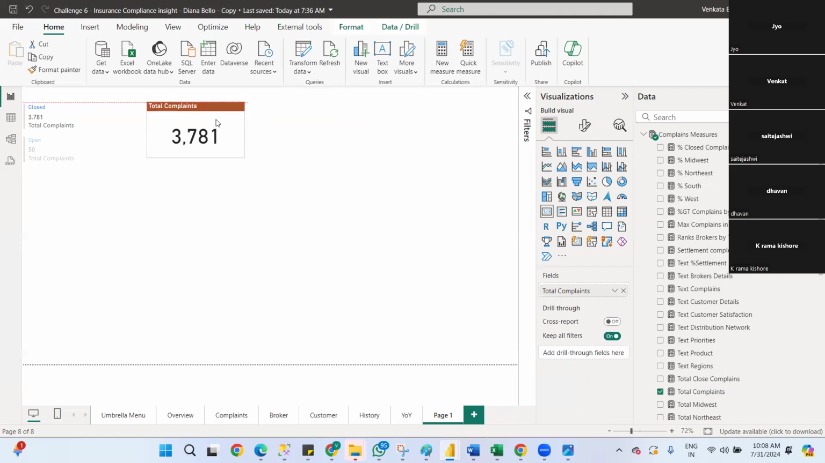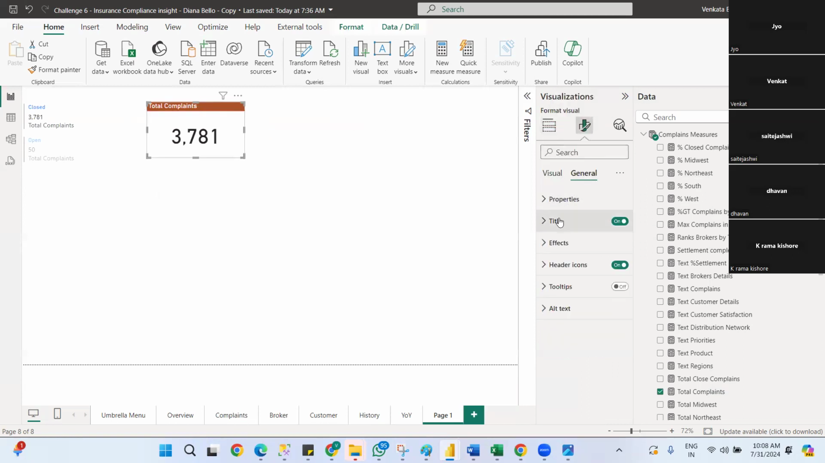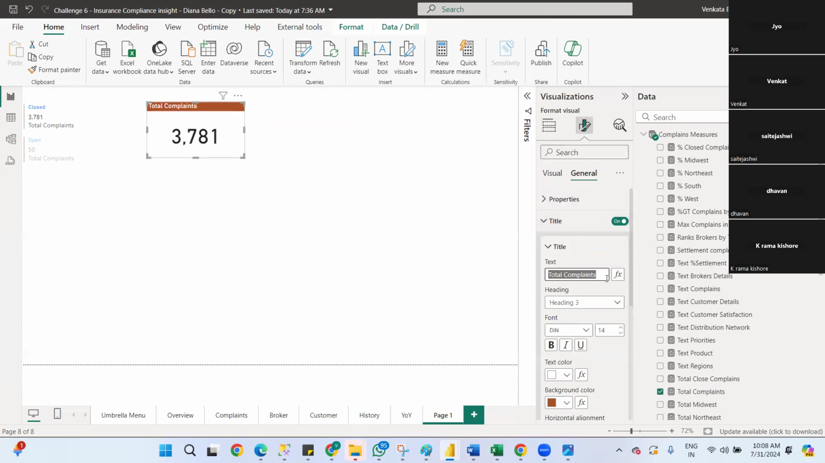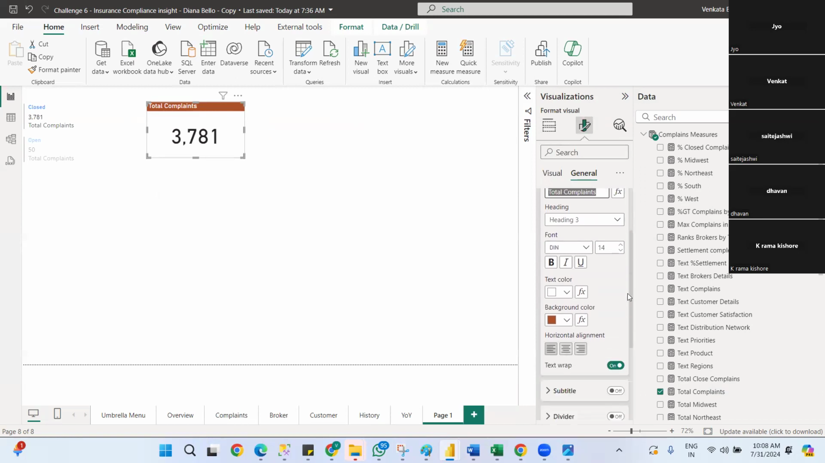So, sir, we need to change the background, right? Background? So go to color. This is the title, so total compliance. For the title, go to general, go to title, and type total compliance. For total compliance only, we are applying this background color. Okay, so here it is. Background color, text color, alignment central, and also increase the font size to 15. Okay, you can change this.